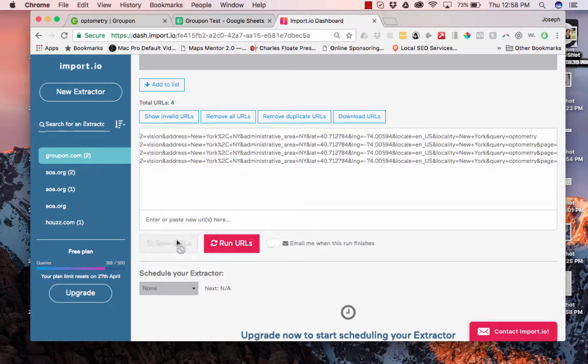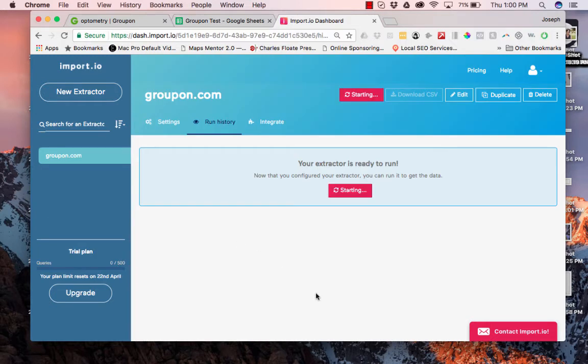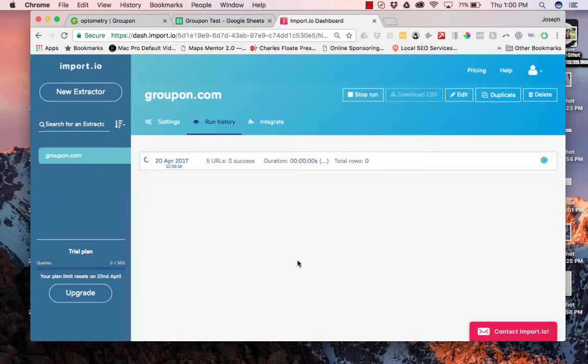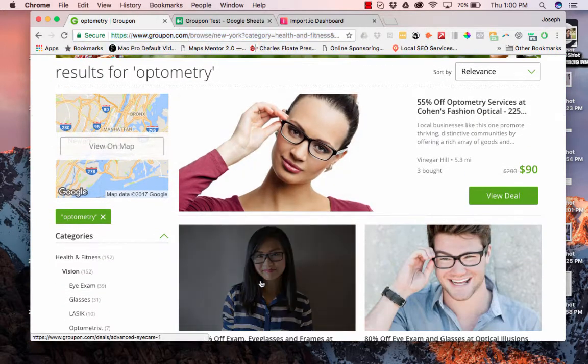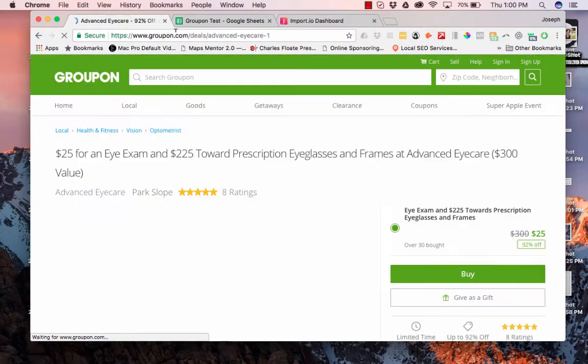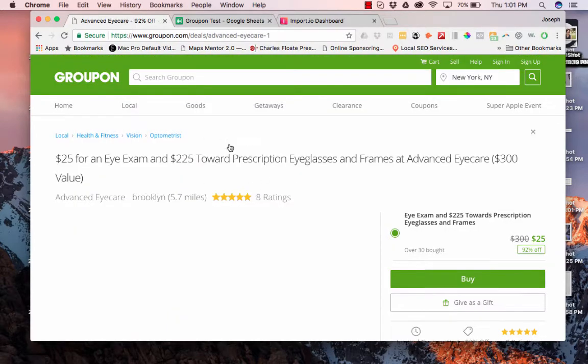So you click save, you click run, and now it's scraping. While it's running, it's basically just grabbing the links, and the next thing that we're going to do is take those links and bring them back in. So while that is running, I'm going to take this one right here and I'm going to create a template for what exactly I want scraped.